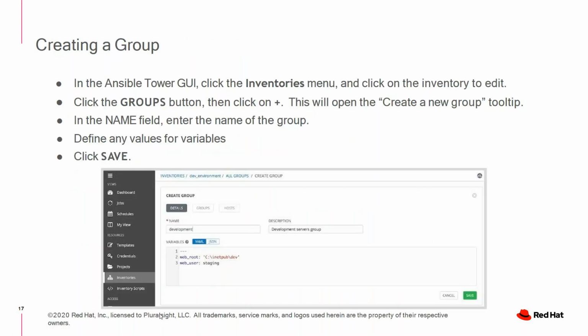Creating a group. In the Ansible Tower GUI, graphical user interface, click the inventories menu, click on the inventory to edit, and click the groups button, then click on the plus button. This will open a create a new group tooltip. In the name field, as you can see here showing development, enter the name of the group. So this time development is the group name. Define any values for variables.